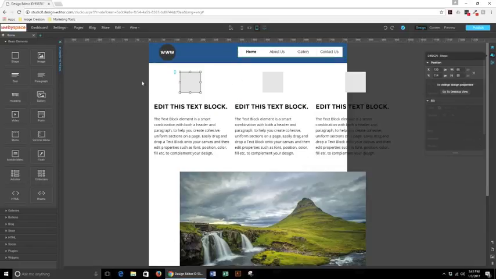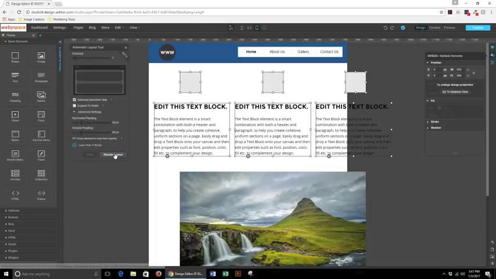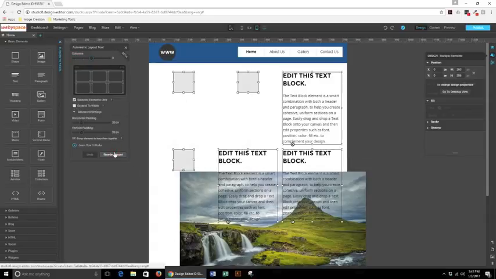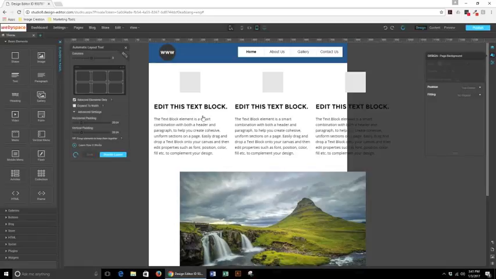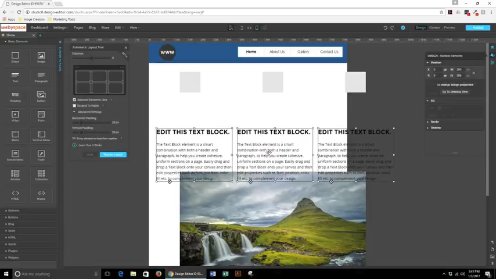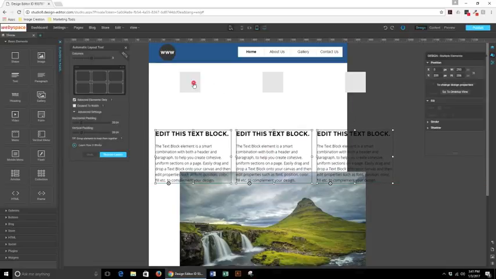We want these 6 elements again to be in 3 rows. Select 3 columns and reorder layout. Sometimes this happens. The best way to avoid this, click Undo, is to select the items underneath and give them a little bit of space from the row above.